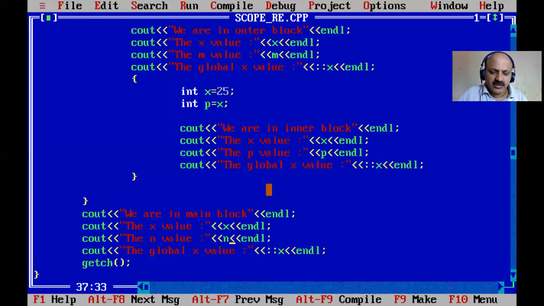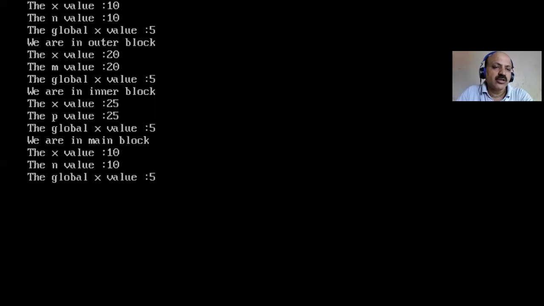And now, as we have so many tests, let us check all the values. So first X is 10, then N assigned 10, and global X is 5. We are in the outer block. First we define the outer, so X is 20, and then X assigned to M, then 20. Global is always 5. We are in the inner block, where X is 25, and P is also 25, because we assigned P equal to X.